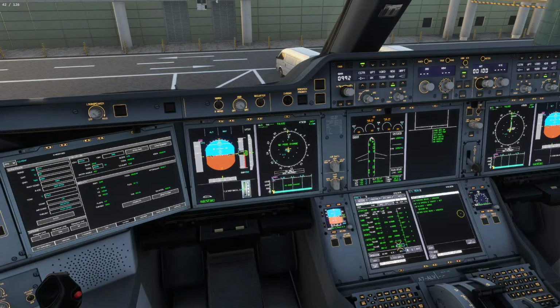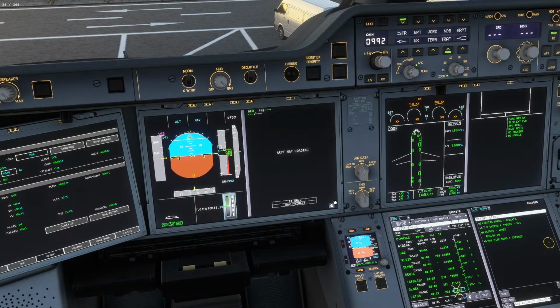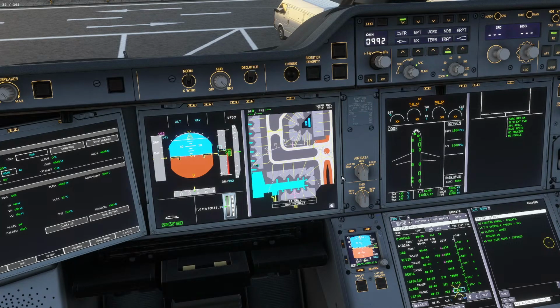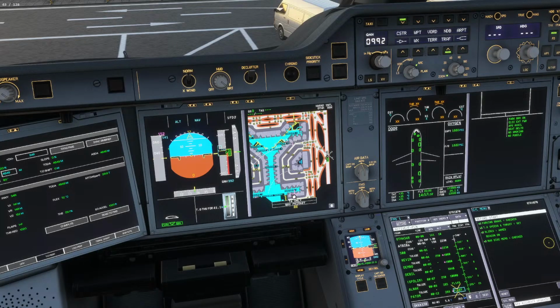We're going to set this on arc. There we go. As a matter of fact, let's put this on arc, and let's zoom in here so we can again take a look at this really nice feature in the A380 and in the A350, which gives you a really nice map of the airport. So airport map loading, it looks like. It's taking a little bit more than usual, but there we go. Now we have it. And we can zoom out a little bit, and that's us here.